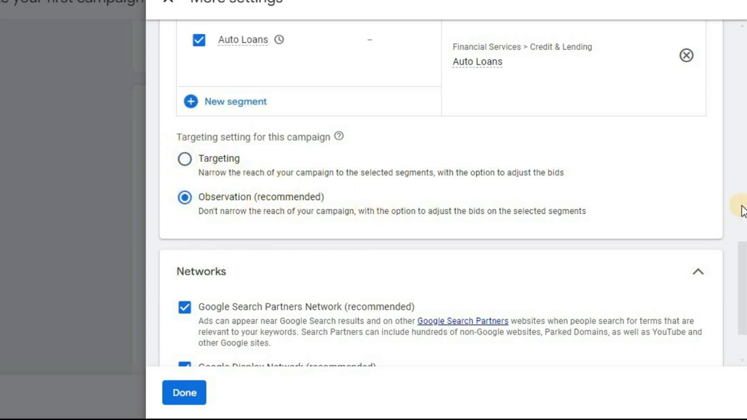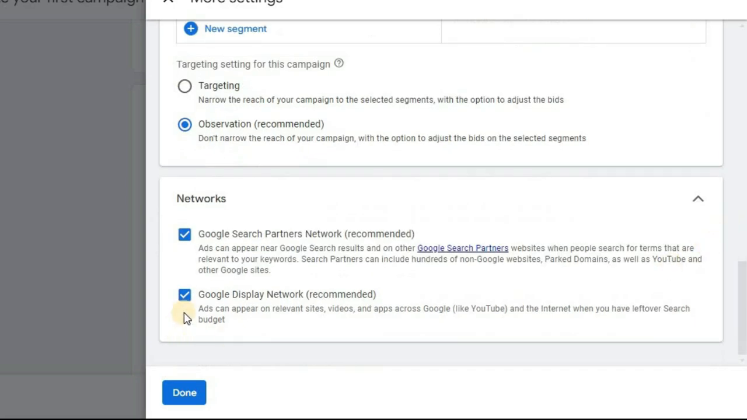Okay, so over here I can scroll down, and over here they have more settings. Google is trying to recommend your ads on YouTube and partner networks. Now if you don't want your ads to be shown when people search stuff on YouTube, you can uncheck this, and also if you don't want your ads to be shown when people search for stuff on partner networks, you can also uncheck this.